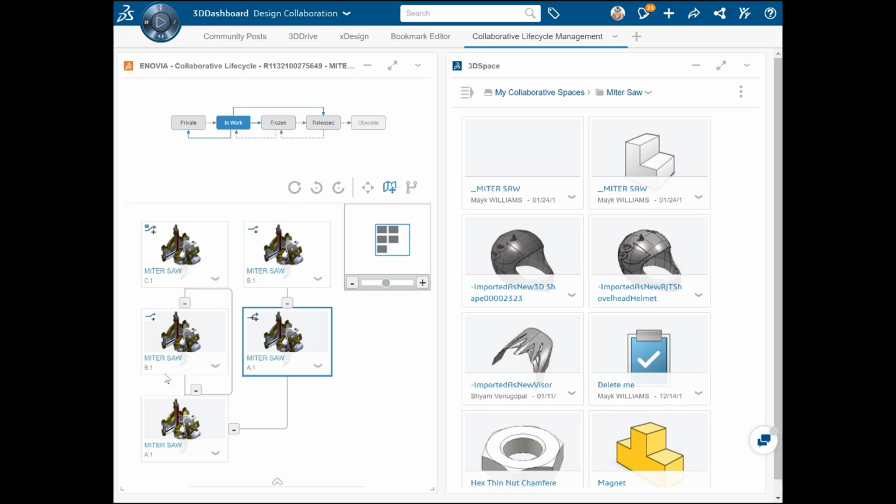Down below, the model revisions and branches are displayed. You can see that this miter saw has two branches, as shown by the columns on the left and the right, and there are 3 revisions in the first branch and 2 revisions in the second branch. The revisions are listed under each item, such as C1 shown here and B1 shown here. Now that you've seen both the maturity graph shown above and the branches and revisions shown below, I'll talk through each of them more in depth.